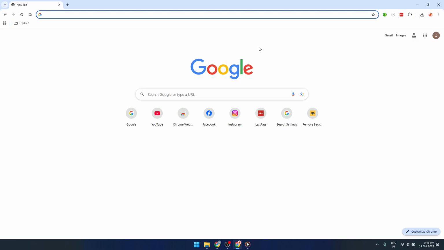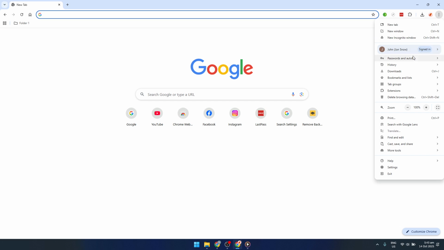Once Chrome is open, move your attention to the top right corner of the window. You'll see three vertical dots, which are often referred to as the More or Options menu. Clicking this will reveal a drop-down menu filled with various features and settings that Chrome has to offer.